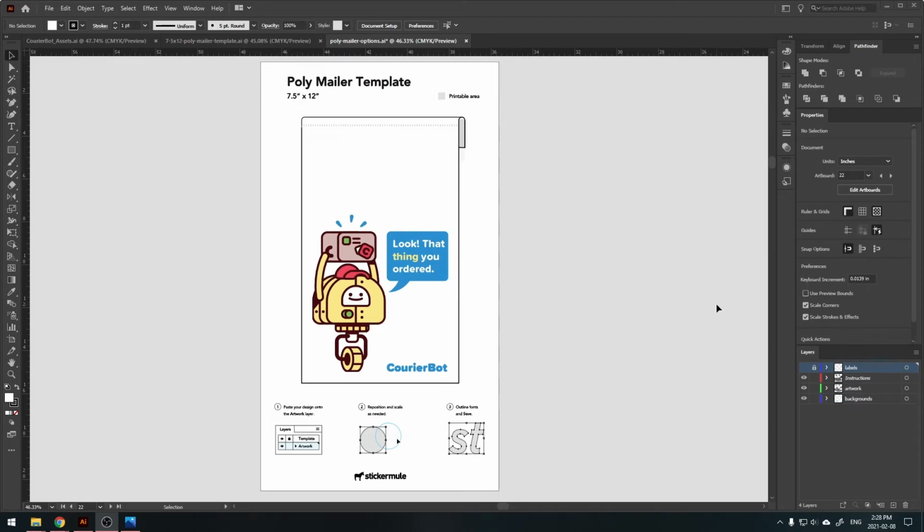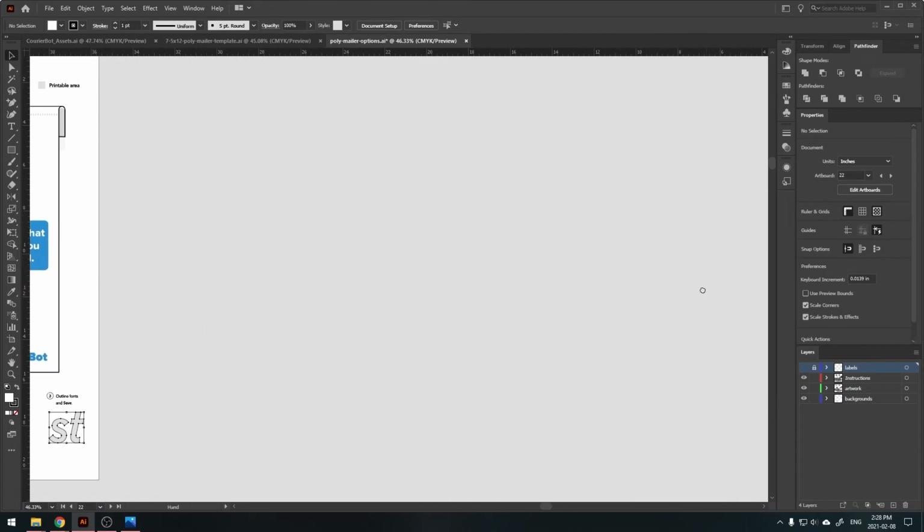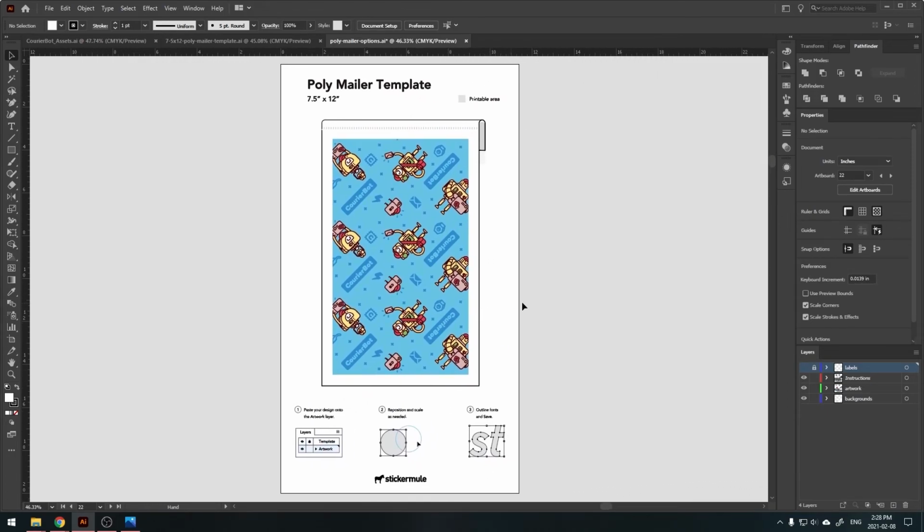Feeling stuck for ideas? Here are some other layouts that work great as mailers. Hopefully, they can help inspire your own. If you don't want to have an obvious white border on your mailer, consider placing it on a white background like we've done here. Or, if you don't want it to matter which angle your package is viewed from, consider a pattern approach, like this.